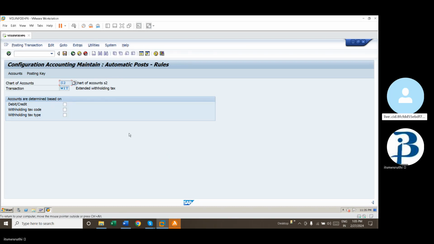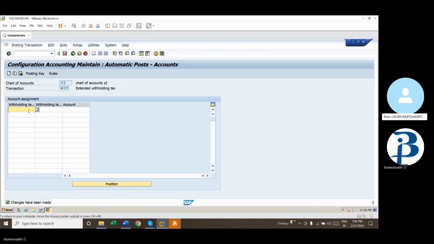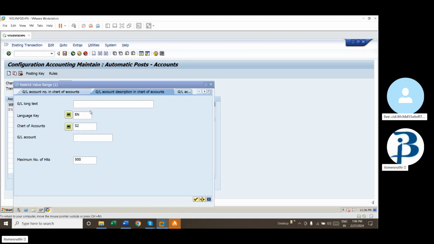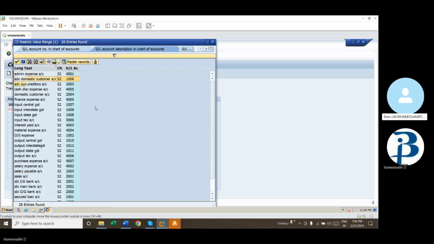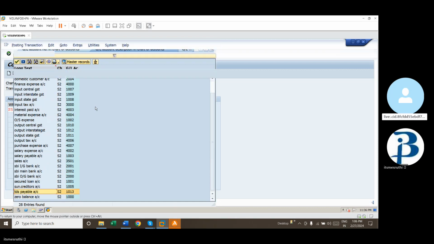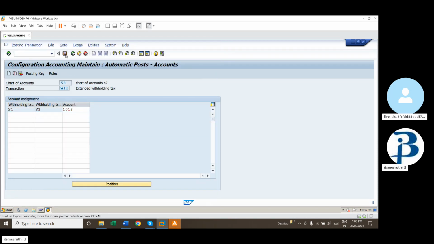Start of accounts. We need to check these two, withholding tax code and tax type. Okay. Here is one. GL account. No, tax code is two. Here TDS GL account. Enter and save.